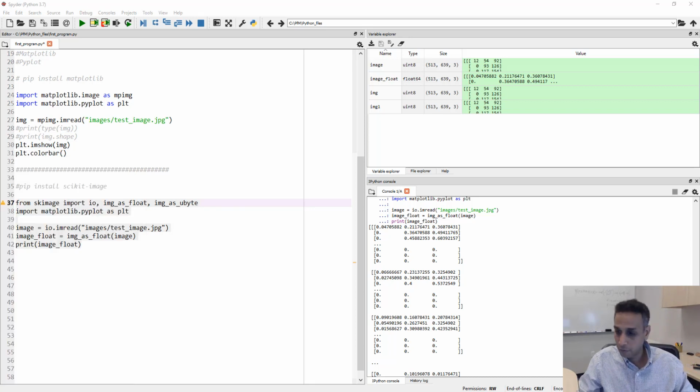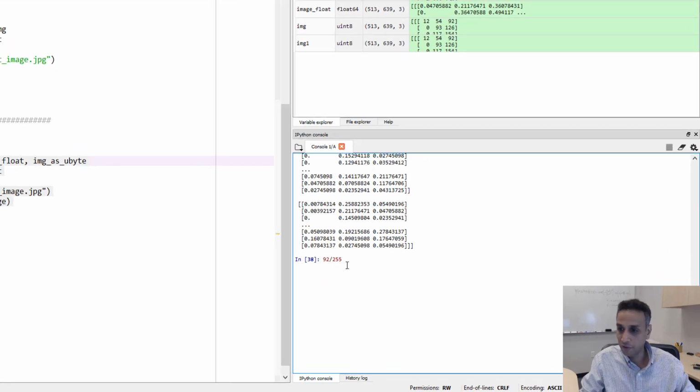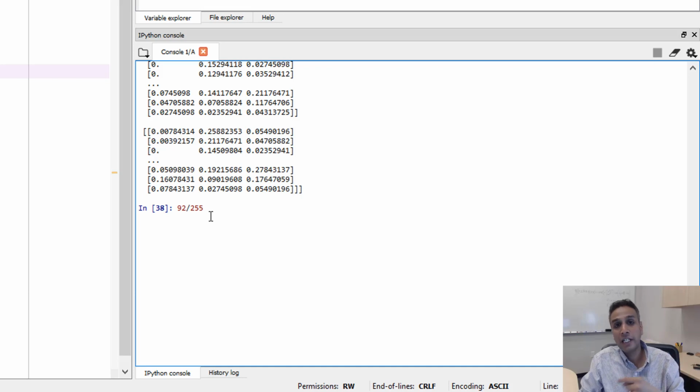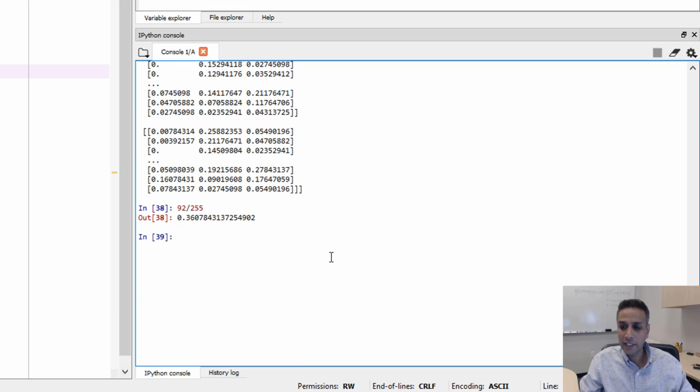Let's see if this is 92 divided by 255, because previously our maximum was 255. I'm trying to normalize 92 to 255, and that's nothing but 0.36078 something. And that's exactly what we got, 0.36078. Basically, when you convert this to float, it's automatically scaling everything between 0 to 1. So when you do your math, you know that the values are between 0 to 1.